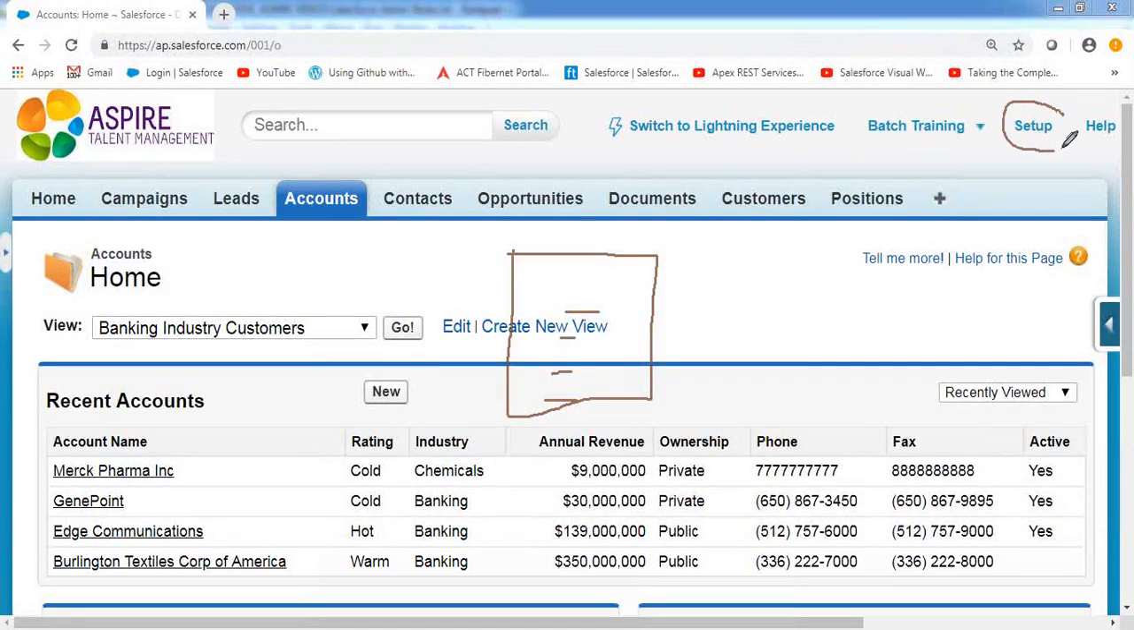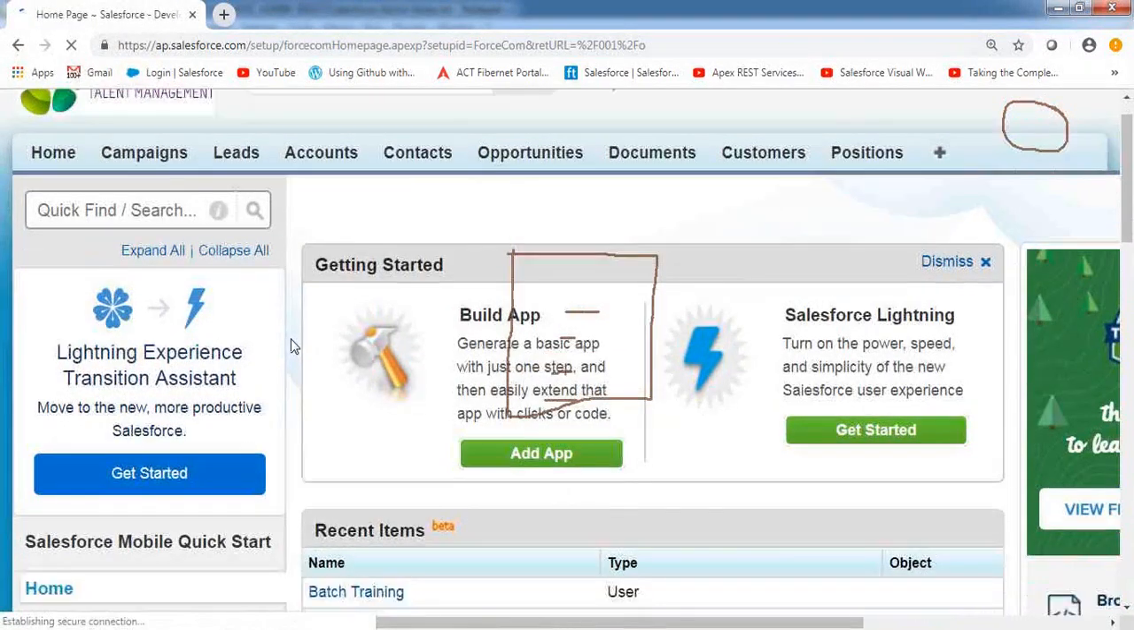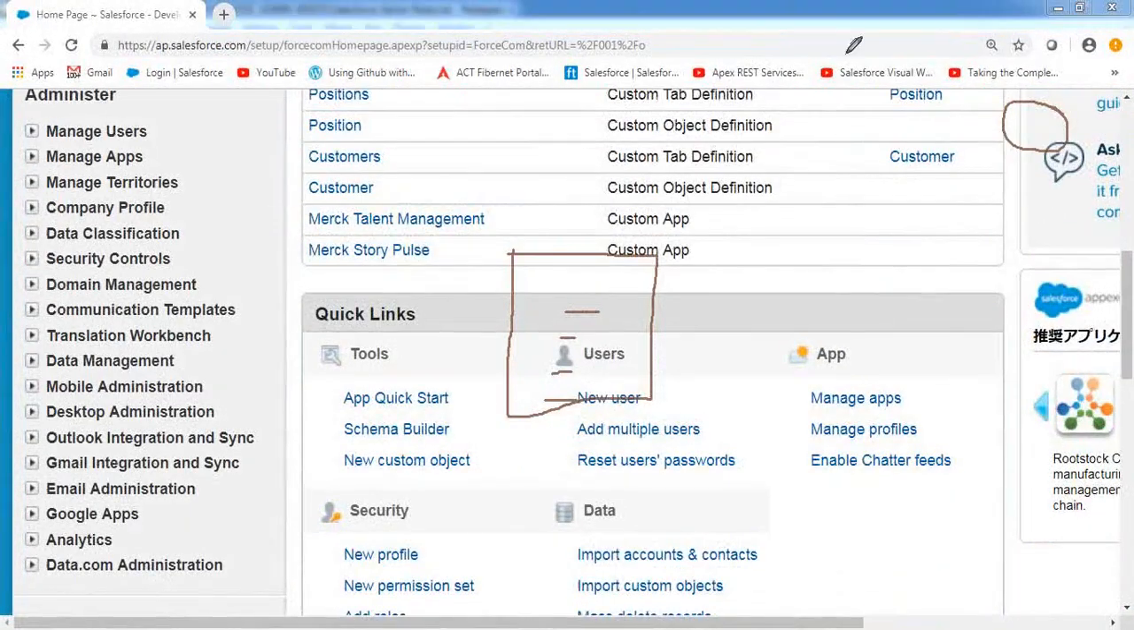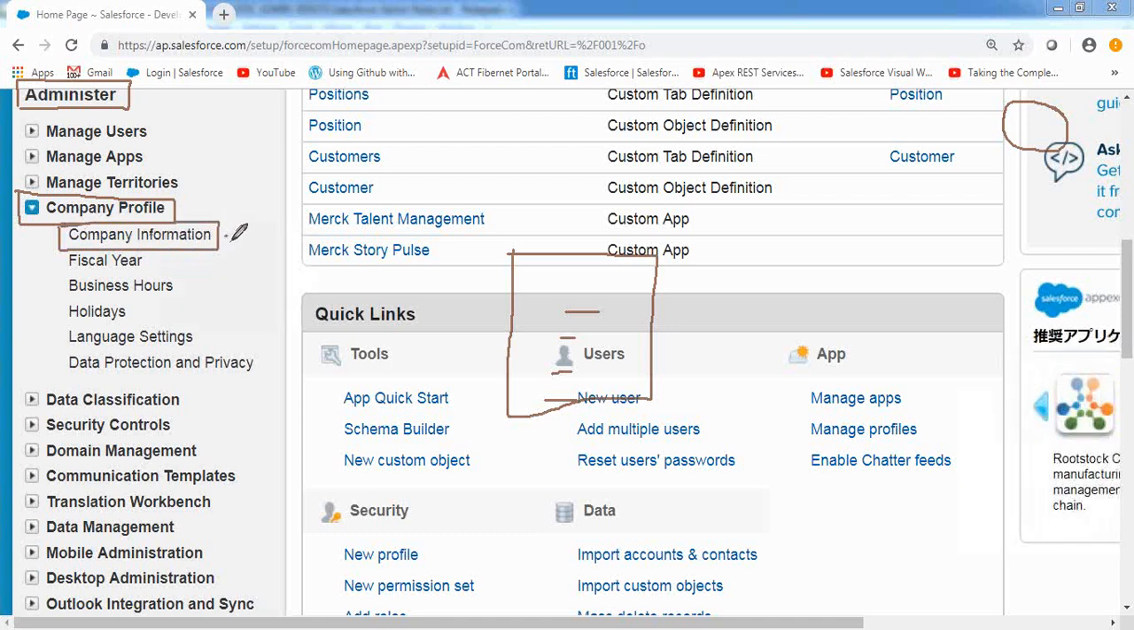Let's go to the setup menu on the right side. Click on this setup menu. Go to the administer menu in the left panel. In that administer menu, you will have an option called company profile. Expand this company profile. Inside that we have an option called company information. Click on this company information link.